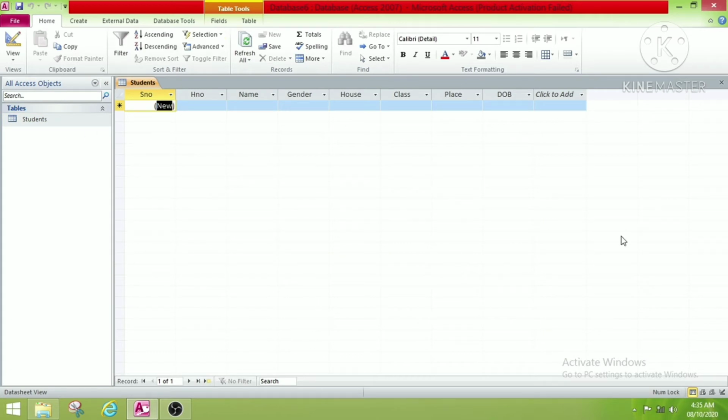So this is the table that we have created. Now we just have to type our data in it. Let's see, when I'm trying to type in the serial number 1 column, then it's not taking it because I have selected its data type as auto number. So the software will assign a new serial number automatically. So let's start with house number.